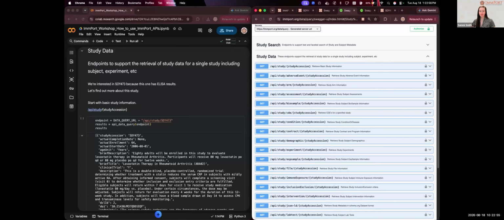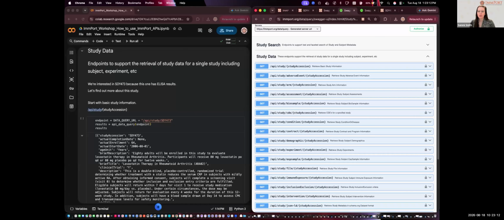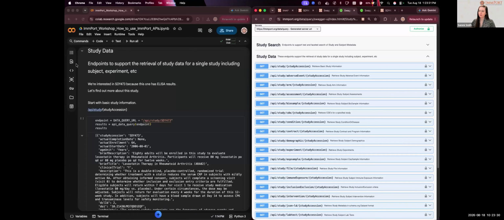So now that we found a study that we're interested in, I want to find more information about it. So these endpoints in the study data section, they are all endpoints to support the retrieval of study data for a single study, including all of these various endpoints listed here. So we see from our previous search that study 473 matched what we were looking for. So let's find out more about it. So we're going to start with our basic study information endpoint, which we can see is the first one listed here.